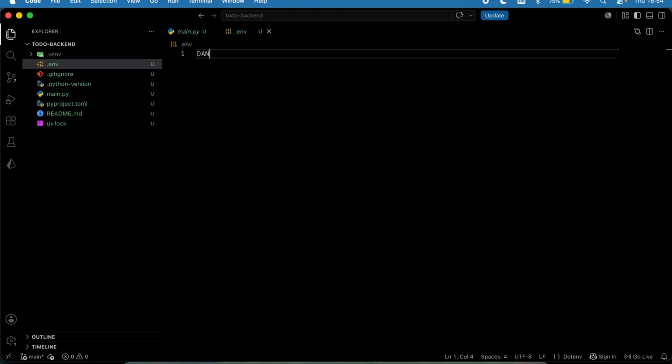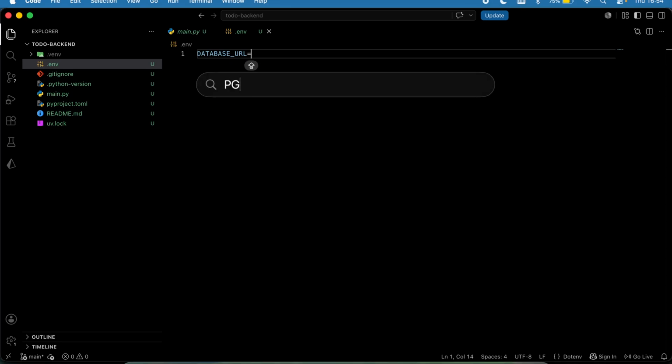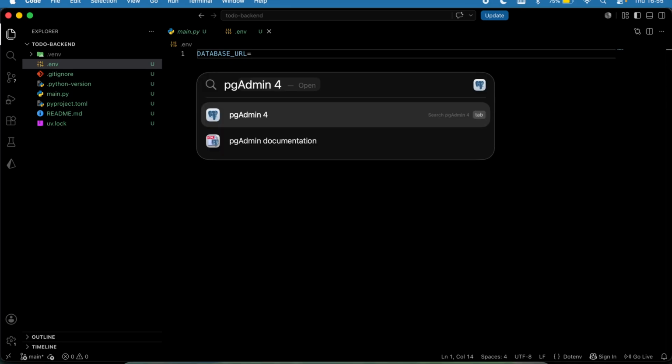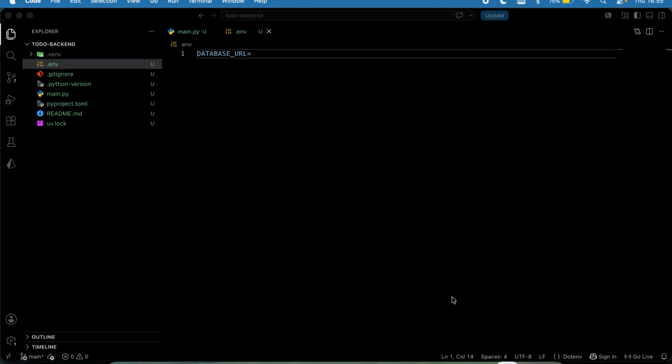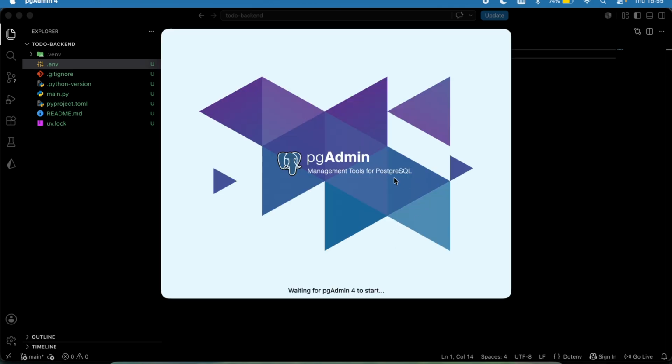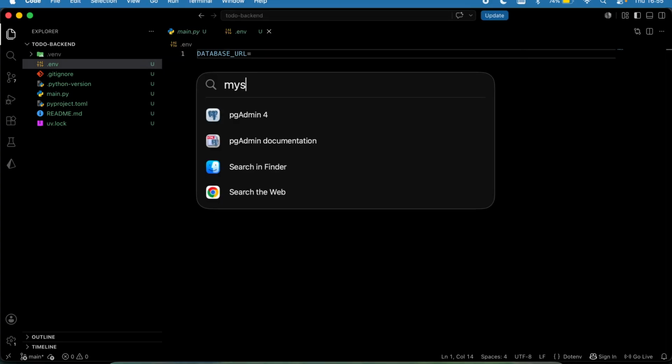So let me call this DATABASE_URL. And as we said, we are going to connect to a Postgres and a MySQL database. First of all, let's show how you can connect to a Postgres database. I'm going to open my Postgres pgAdmin, which helps to connect to my Postgres. And as that is coming up, let me also pull my SQL up right there.